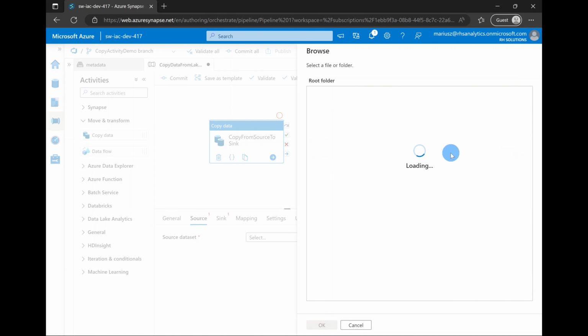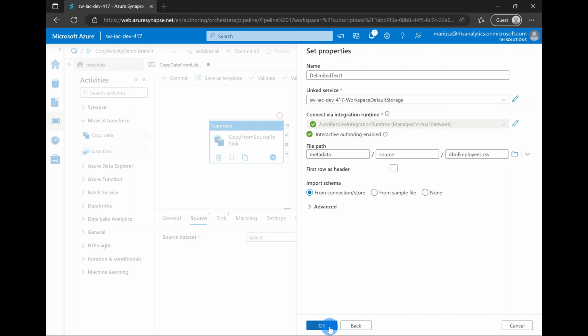This will load up the available containers. Click on the metadata, where you will see our folder structure. Now we're going to select our source folder and the file we want to move, and click OK. Now let's give our dataset some meaningful name and press OK to confirm the changes.